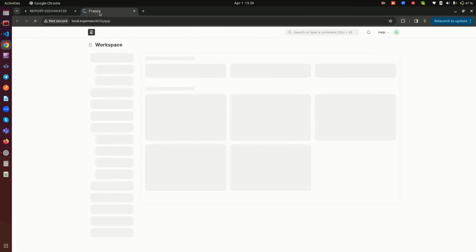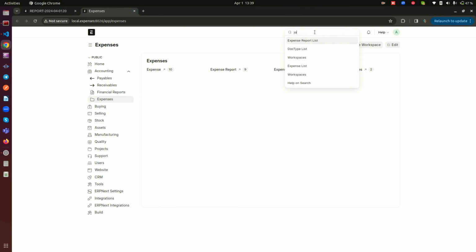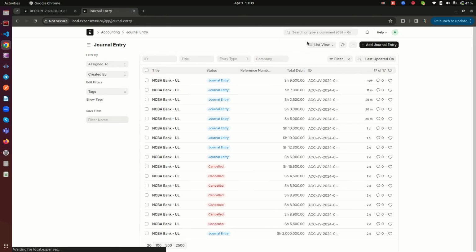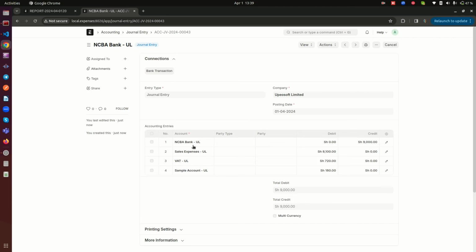So let's open an account here and go to journals, right? Journal entry. There should be a journal created now. You can see it is here, and we can see the amount is 9,000. Let's open inside, and here we can see that we have NCBA credit of 9,000. We have sales expenses 8,100. So the reverse engineer that I was telling you about has happened here. And now here we have two things. We have VAT at 720, and we have the sample account at 180.